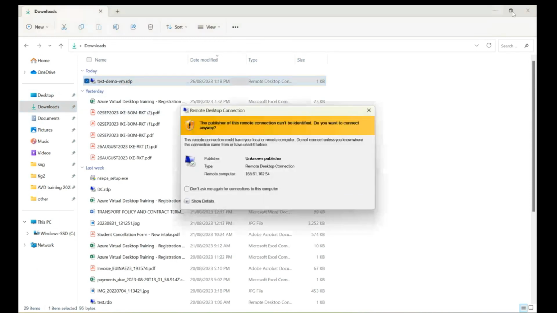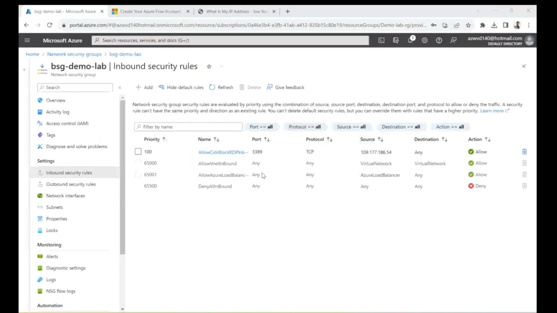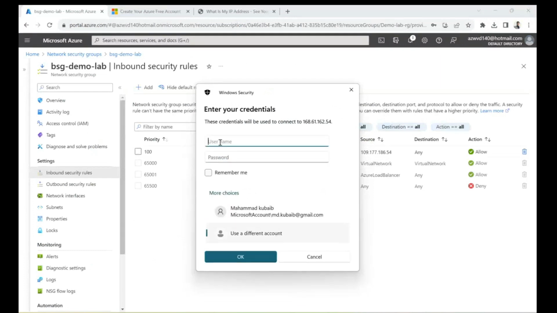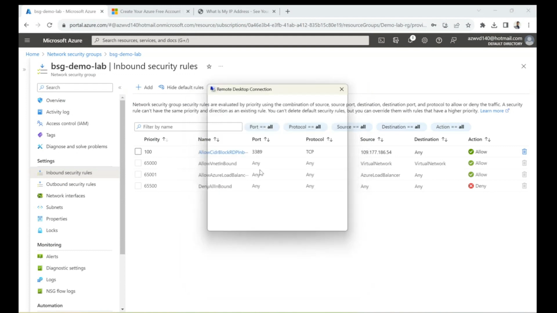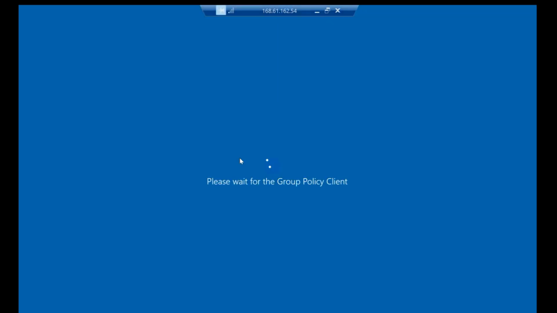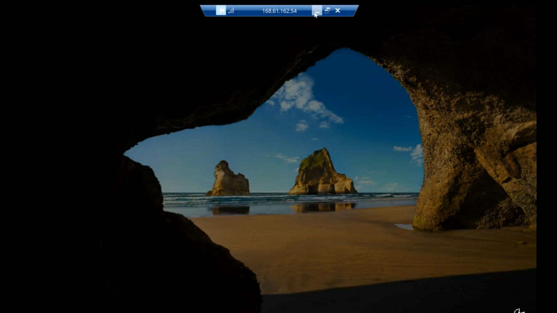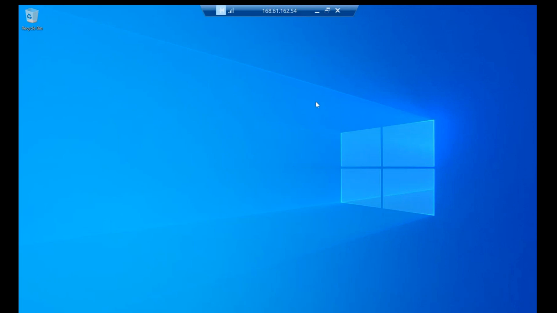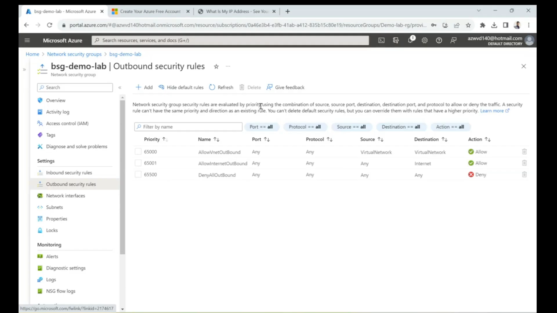I'll use the same file. As you can see, it came up now, and I'm going to log in using the local admin I created. Our VM is ready, and I'm able to log in. So this is how you create a VM in Azure. So far, I hope everything is clear: how to create a VM, an NSG, VNets, and so on.